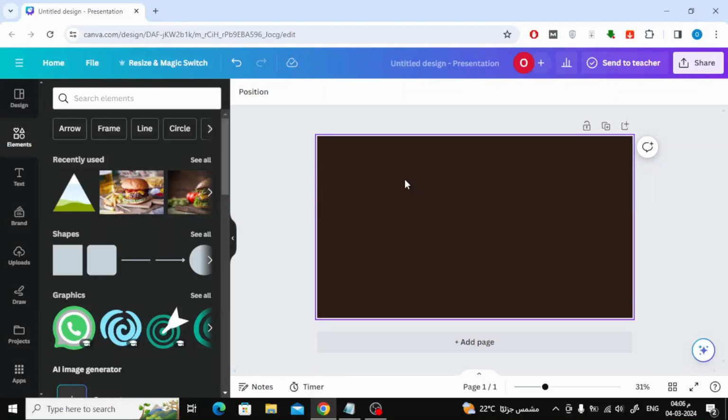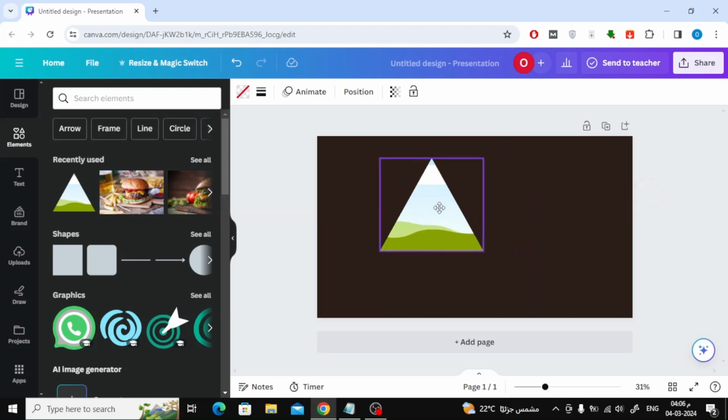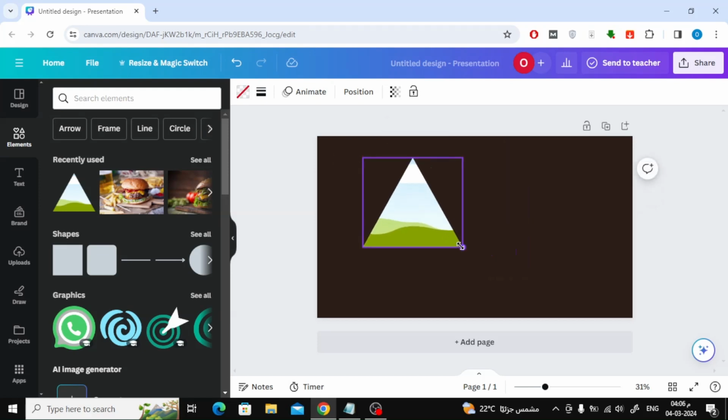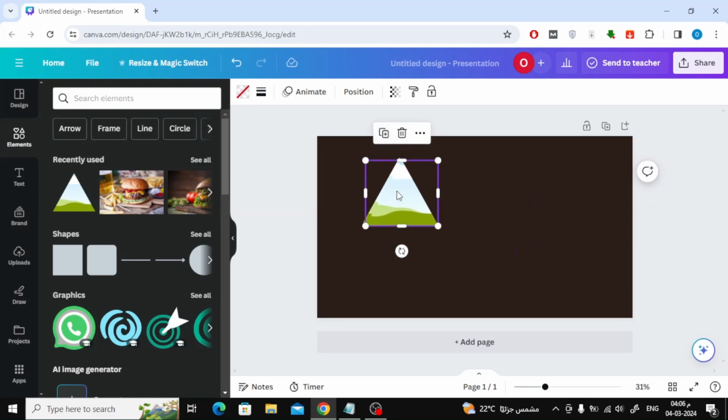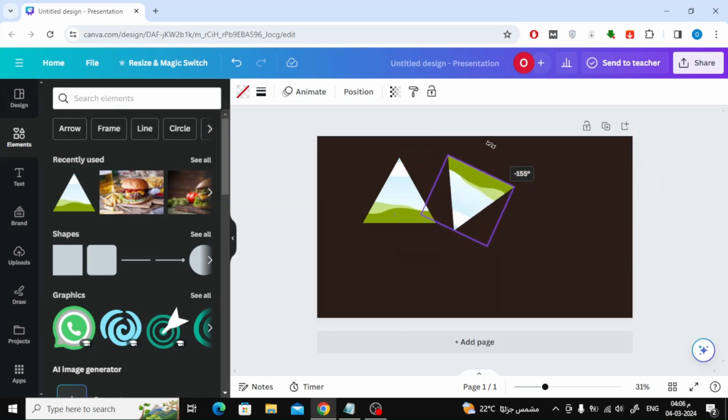In this video, we will explain how to split one image into different frames in Canva. First, add any frame shape you want. Here I have chosen a triangle frame. I will quickly create a design from these triangles.